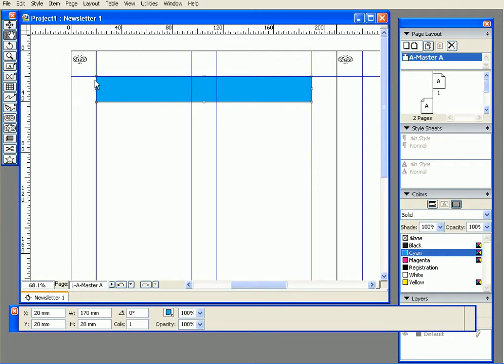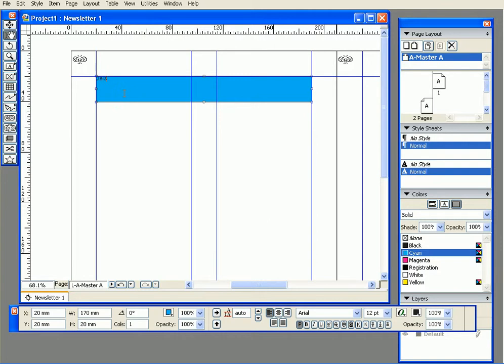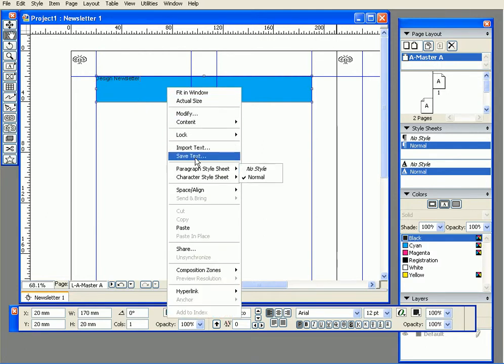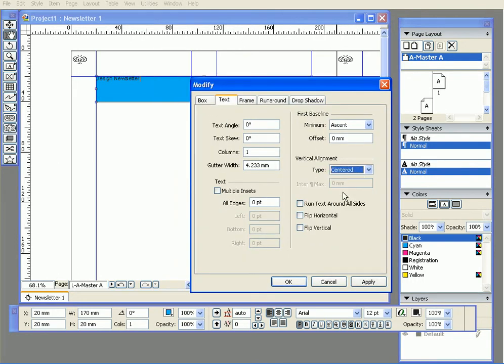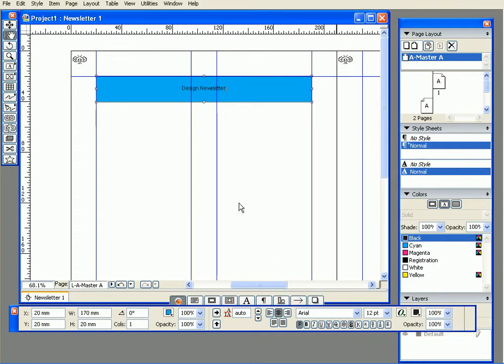So now I can type, for example, design, and then newsletter. Yesterday we talked about how to align vertically this to the center of the box. We're gonna do this now. Right click and modify and text and vertical alignment, I'll choose centered and apply, and there it is aligned to the center. And also I need the horizontal to be aligned to the center like this.